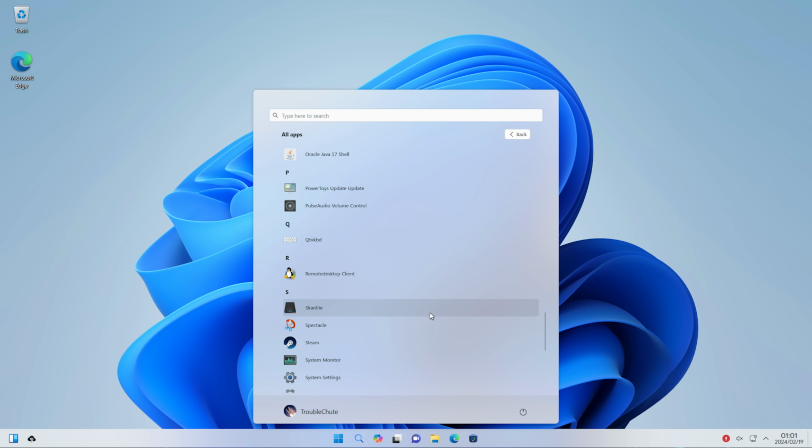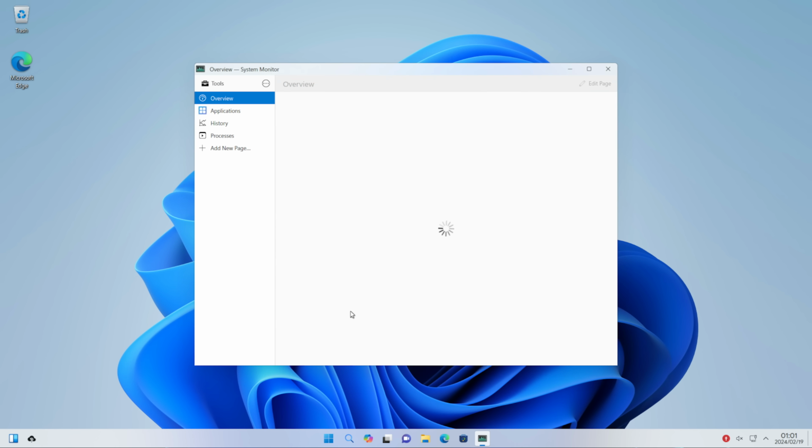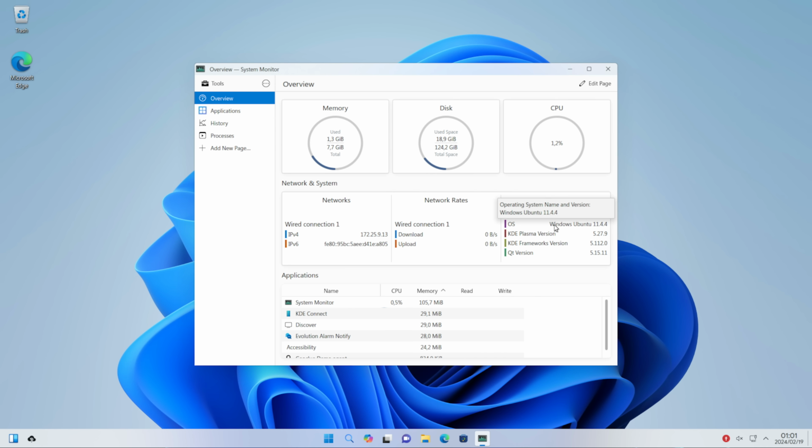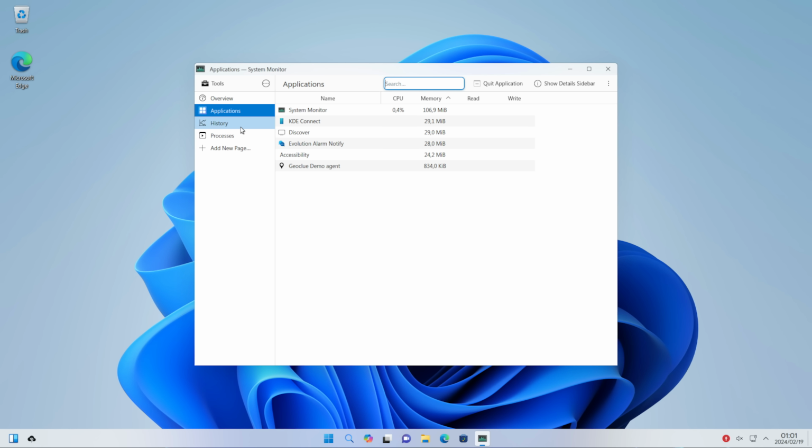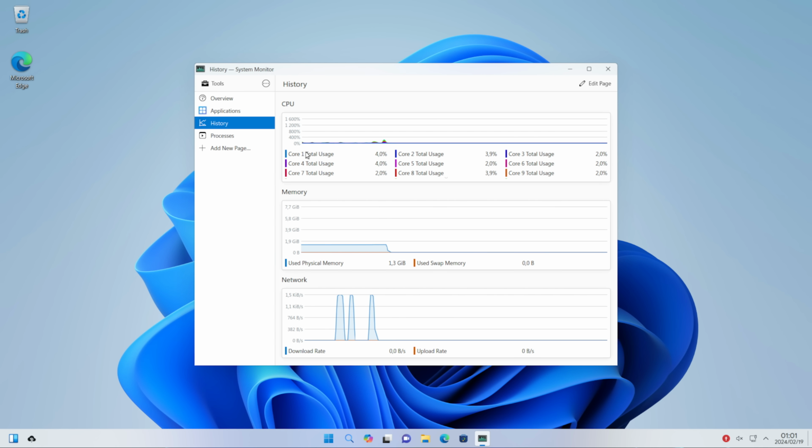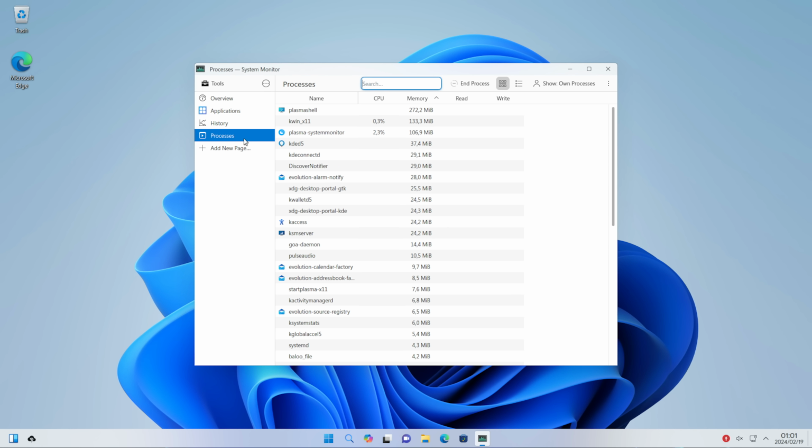But if we scroll down and open up the Task Manager equivalent, System Monitor, you'll see that we're actually on Windows Ubuntu 11.4 with KDE Plasma as our desktop interface, etc. This is probably one of the strangest hybrid kind of things I've seen out of the box. Of course, you can skin your operating system to look like this, but this is all pre-configured.